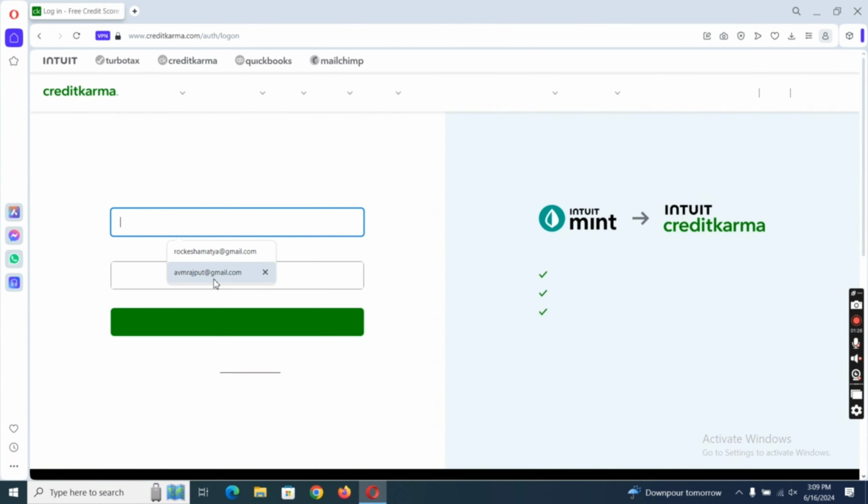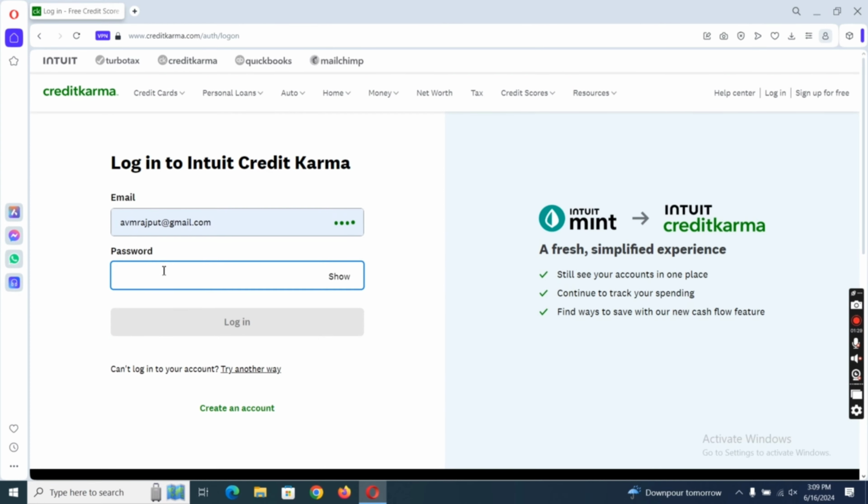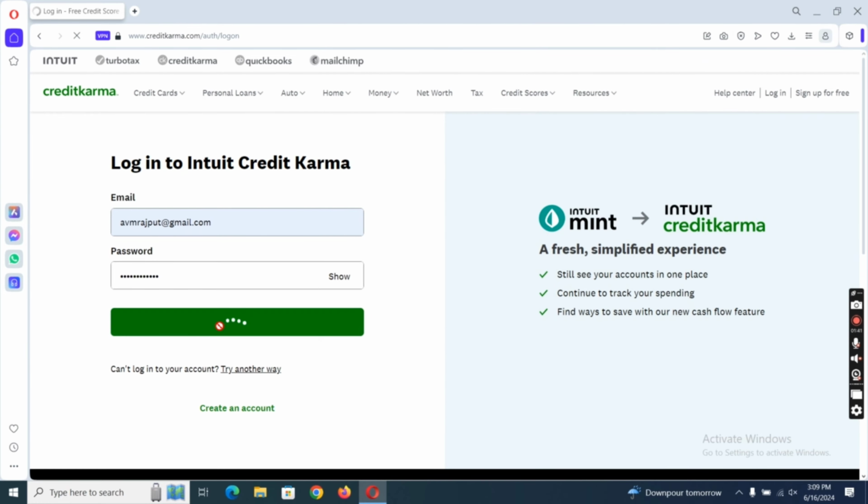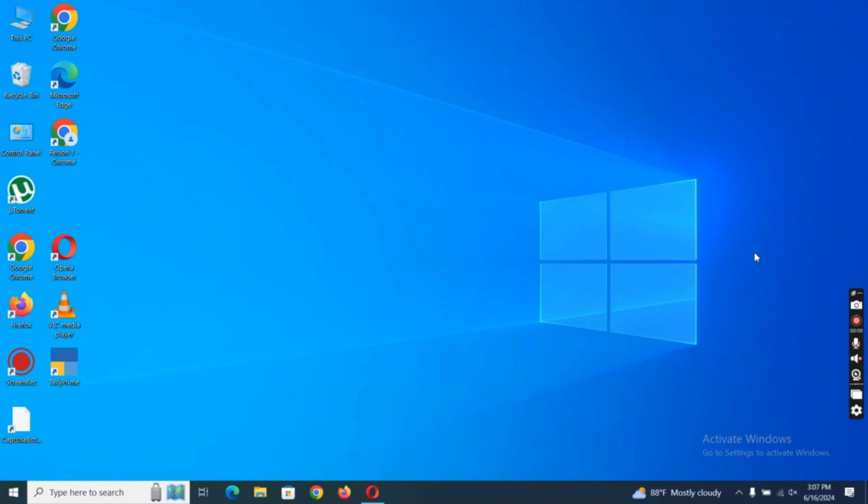On the next page, enter your email address and password associated with your Mint account and tap on Login. Click on the Show option to check if you have entered your password correctly or not. This is how you can log into your Mint account quickly and easily in just a few steps.